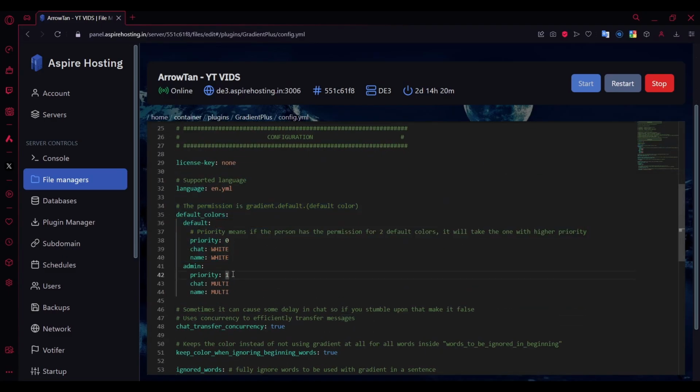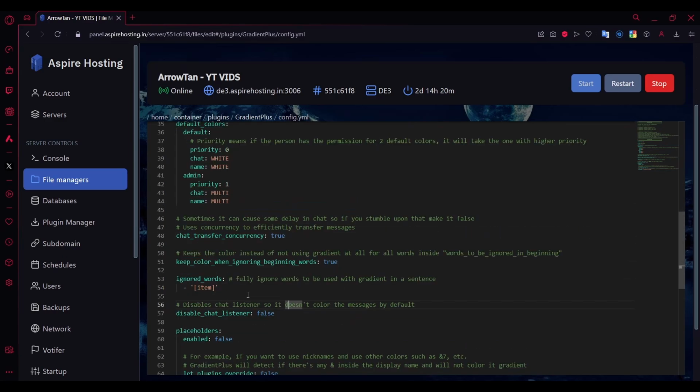So here's what it is. As you can see, I'm orbed. So I had the priority. The priority was like the color called multi. But if I was deorbed and I tried to reset, it would reset to white. This is the permission. And then there's more features like the ignored words.